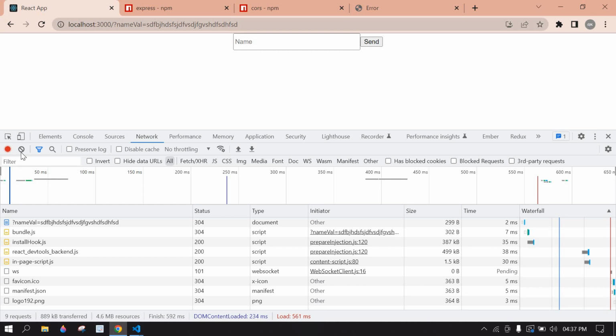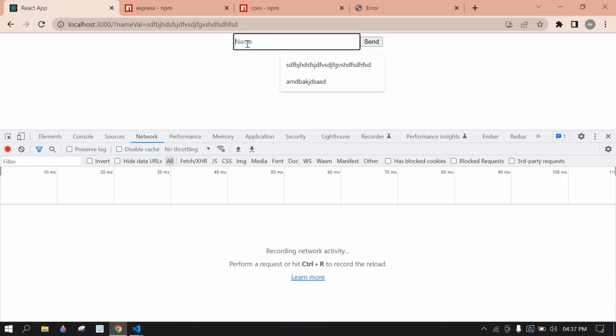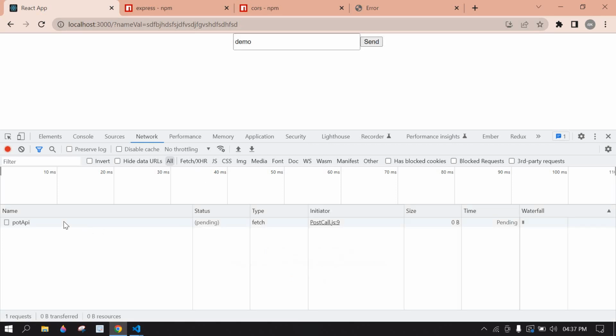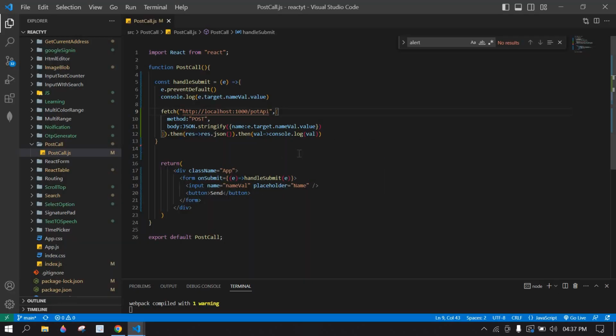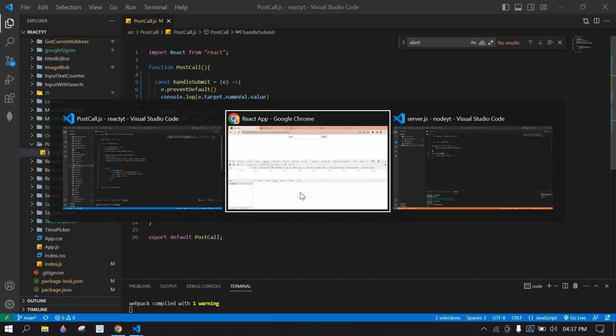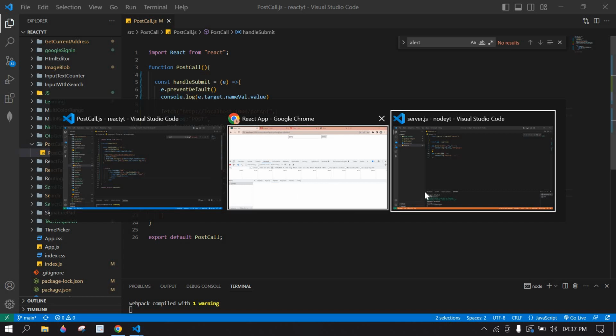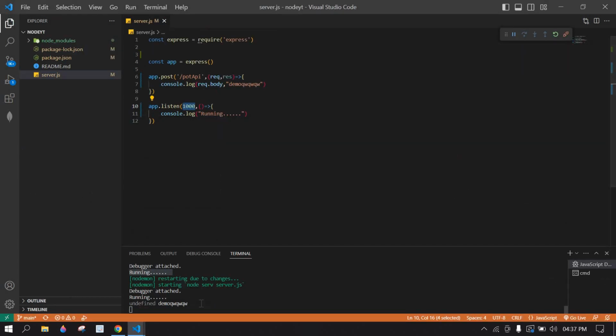Here go to network and I remove this. Here type demo and click send. Here the POST API call is triggered. We sent a payload here, but we don't get any response because we are not sending any response to the front end from Node.js, but we will get a console log here.